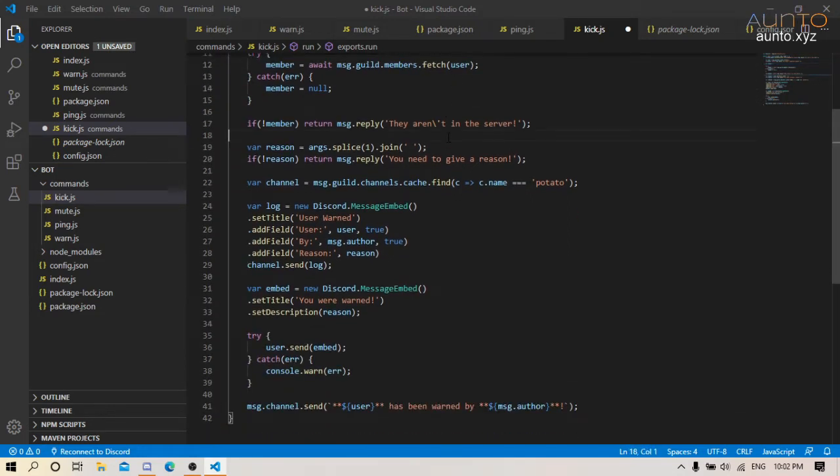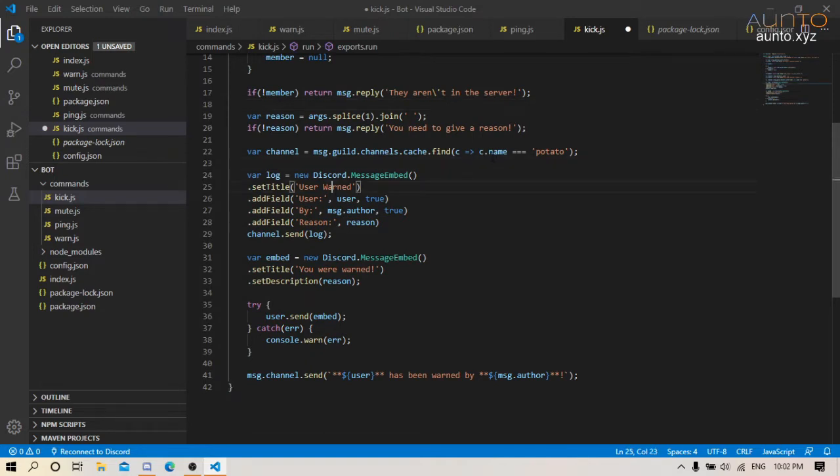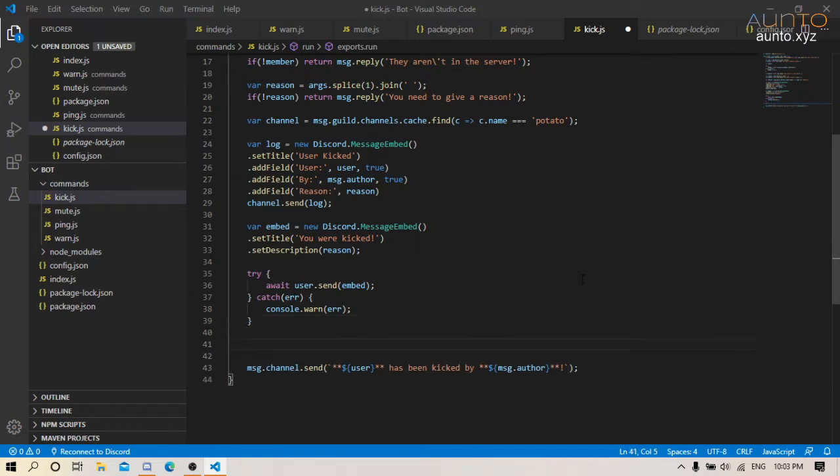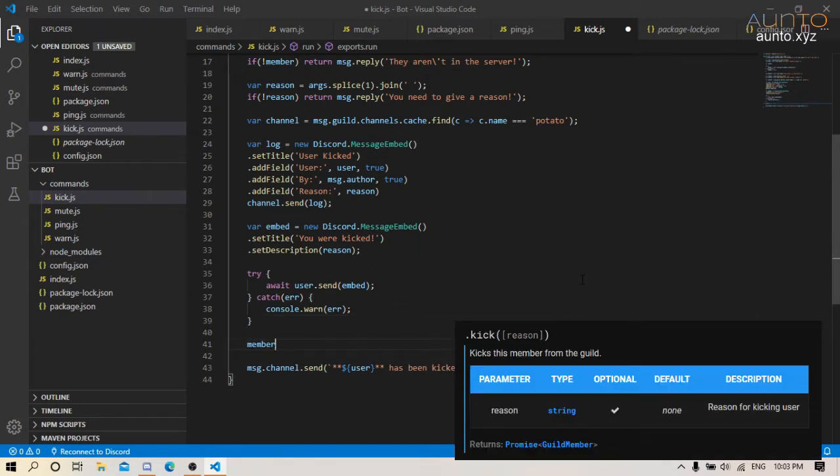Now we can come down here and change this to user kicked, and we're going to change this to you are kicked. And now here we are going to have to put await, so we will try and send the message to the person before actually kicking them. Okay, so now we've made that, we're going to use one little line of code, and it's just member.kick.